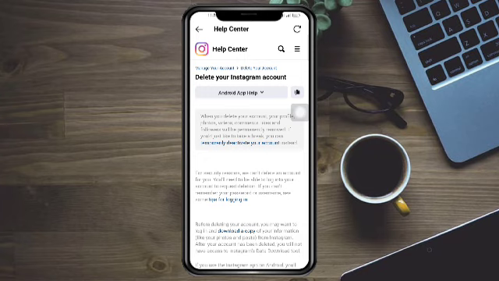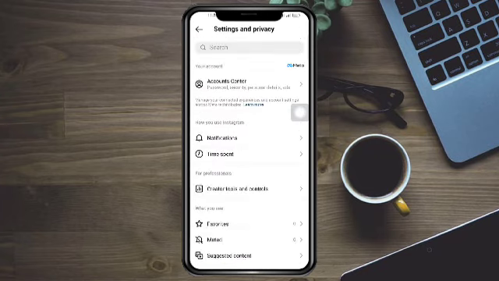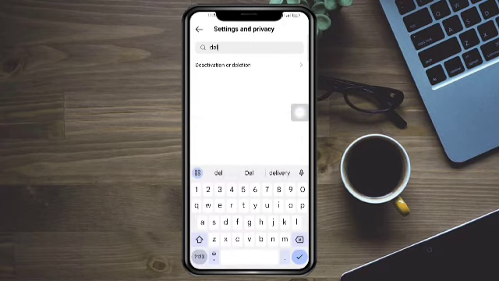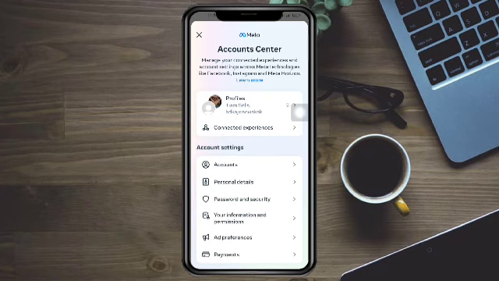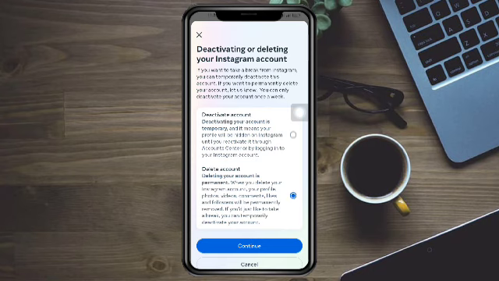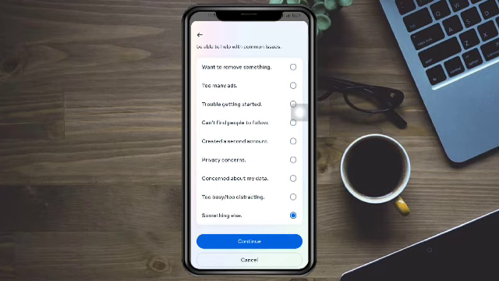So what we need to do in order to delete our account is we need to head over to our Android app. So let's head over again to our settings and privacy, and then from in there let's search for delete, and then click on this, and then as you can see we can just select our Instagram, click on delete account, click on continue, and then you can just choose the thing that you want, click on continue again.